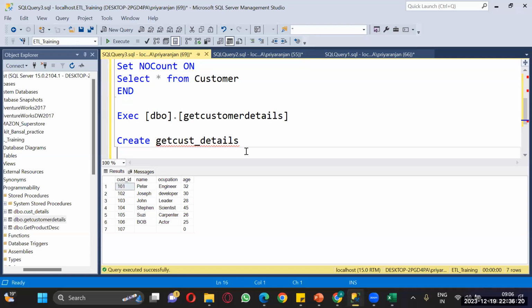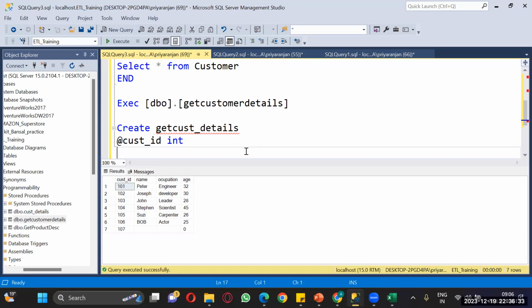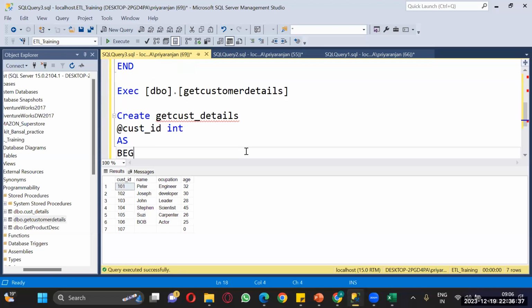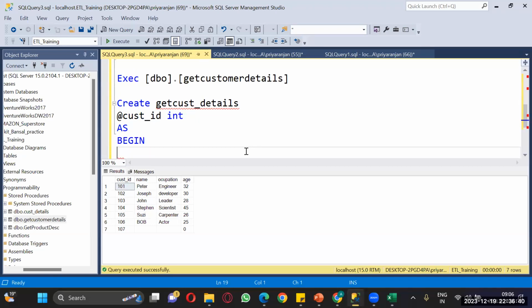Then you need to put it like this as a parameter. This is the parameter. I'm putting cust ID, my customer ID, because instead of customer ID I want to do the parameterization. This is cust ID int. Then you need to put BEGIN. Okay. Next, after BEGIN, you put SET NOCOUNT ON.